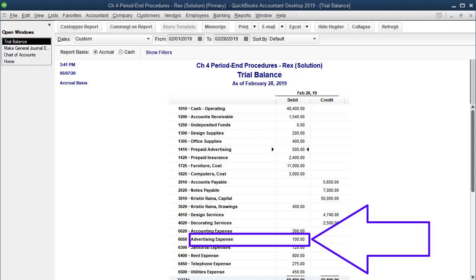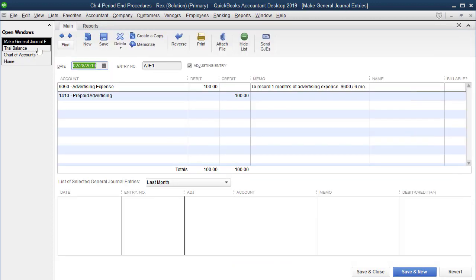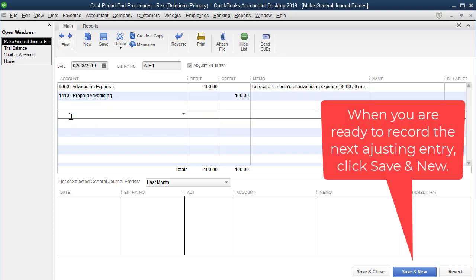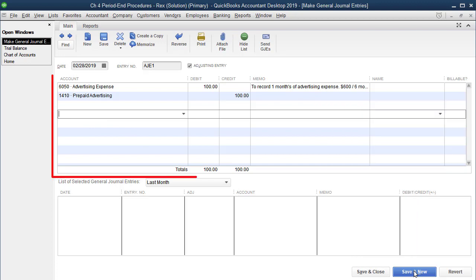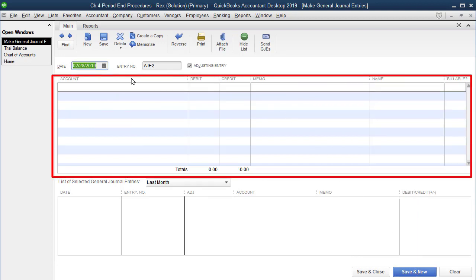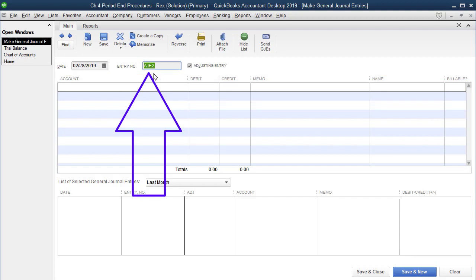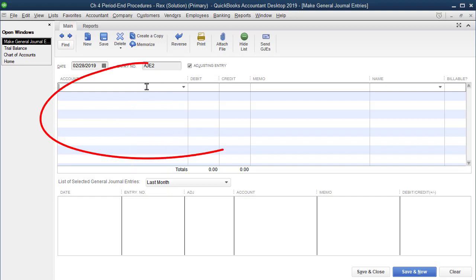So we're going to go through this process for several other adjusting entries. And when you do that, make sure you put them on a separate window. So I'm not going to add the next adjusting entry down here. What I'm going to do is click Save and New, which will give me a blank screen. And notice the AJE2 automatically updated from AJE1. And now I can do my next adjusting entry right here.